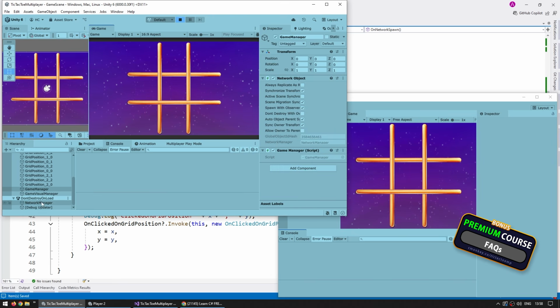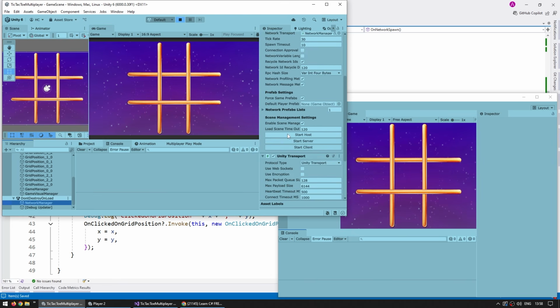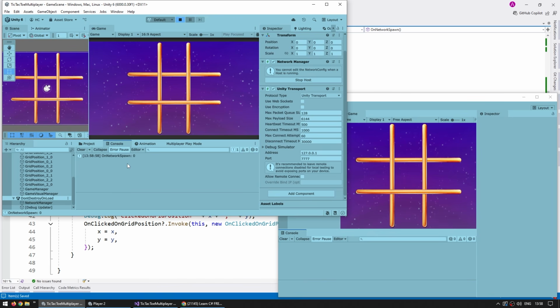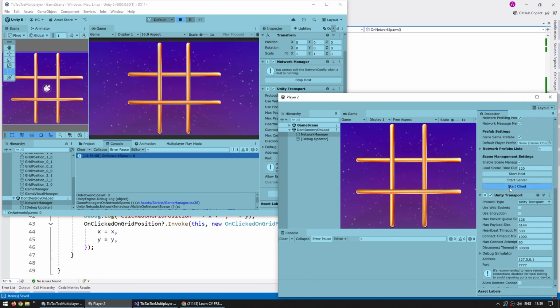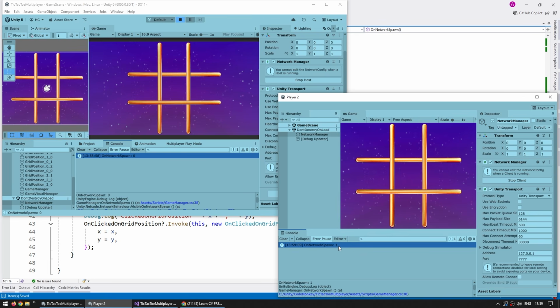So now over here, let's make a host. On the NetworkManager, let's start a host. And there it is, now it does run. It calls OnNetworkSpawn, and this one has a client ID of 0. Now on the client over here, select NetworkManager, and let's start as a client. And there it is, OnNetworkSpawn, and this one has an ID of 1.